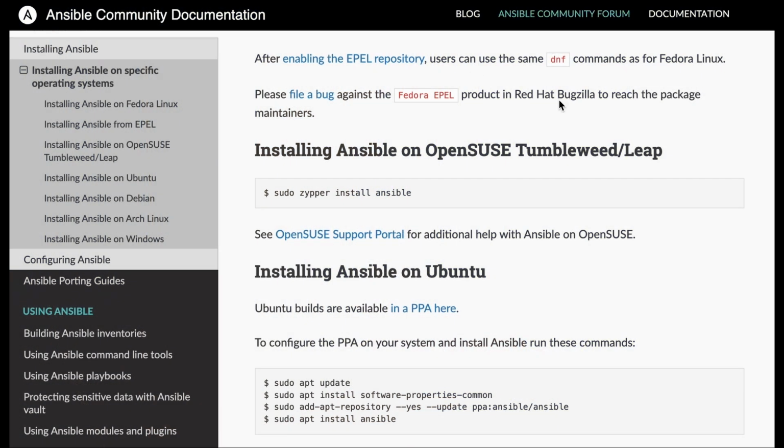Now I'm already SSH'd to my control node. There are 4 different commands that we need to run, and this is all from the official Ansible documentation. First we're going to run apt update, then apt install software-properties-common, then we're going to add the packages to the repository, and at the end we're going to run apt install ansible. These are just the 4 lines that we need to put in our terminal.